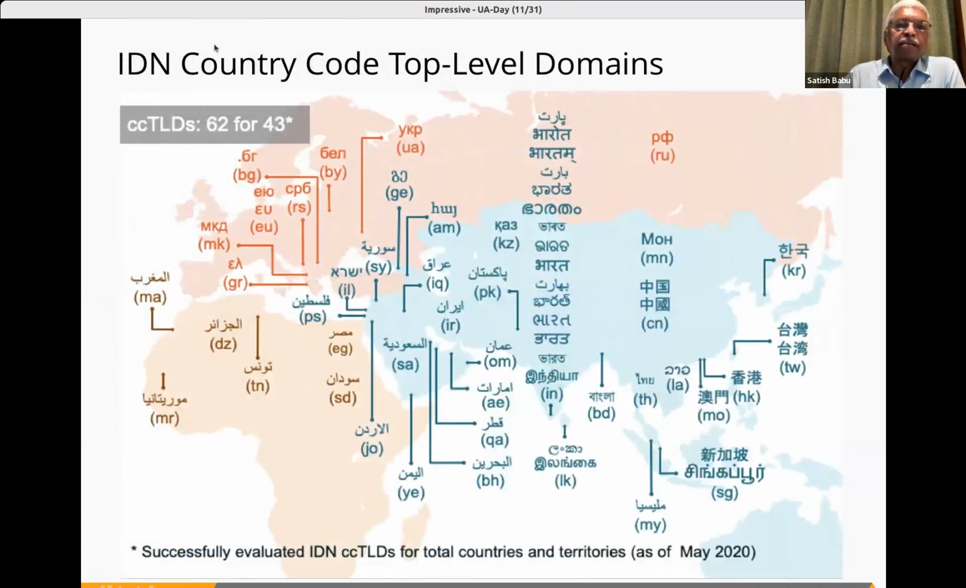So these are the IDN CCTLDs. You can see them in multiple scripts. In the case of India, we have so many, because we have so many different languages, and this word in all this full stack is just saying India in different scripts. So in some countries you have this higher diversity. There are 62 CCTLDs for 43 countries. So some countries have extra, that's why.